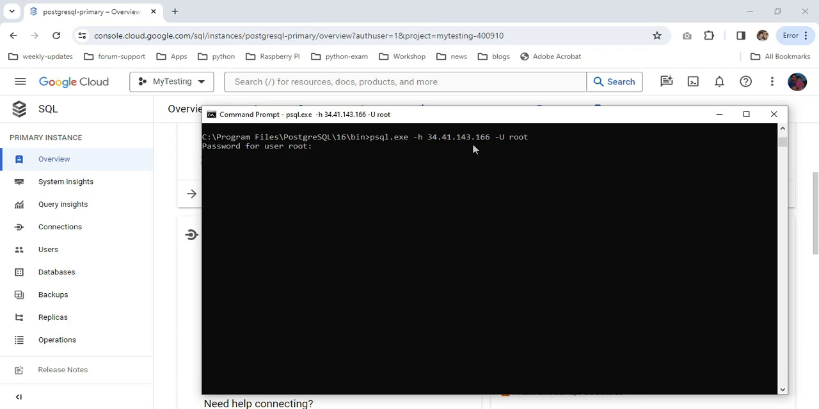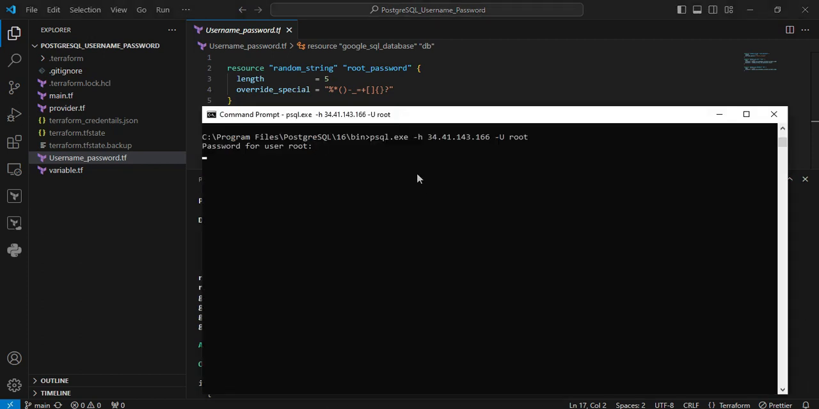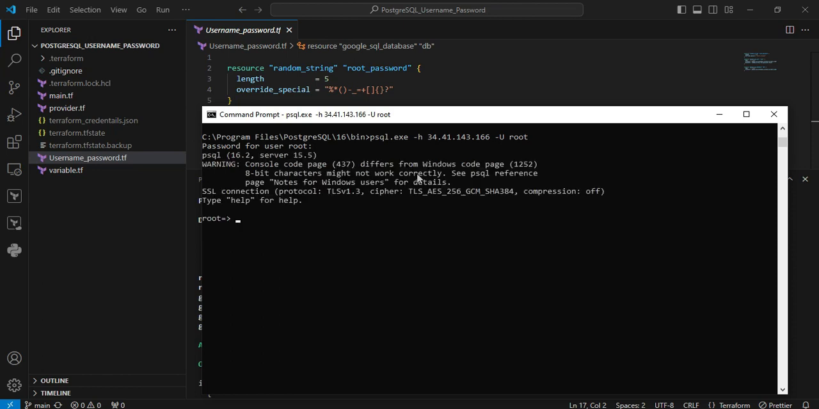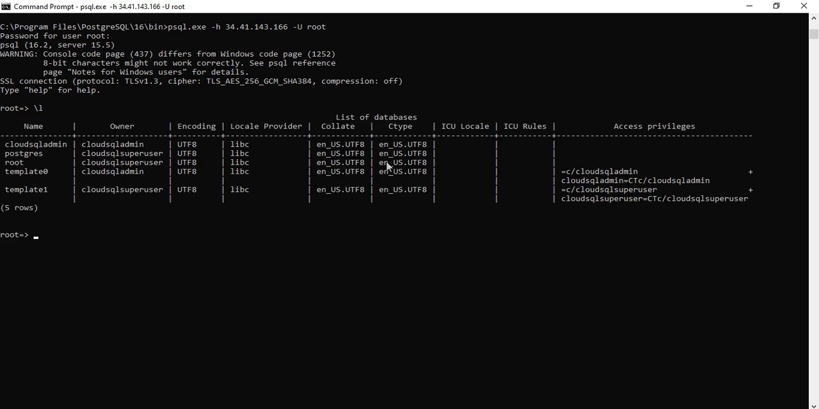Then I'm moving to Visual Studio Code, where I copy the password. I go back to the PSQL terminal and press enter. Yes, I'm now successfully connected. I'm enlarging the screen. Here I enter the backslash L command, which lists the databases. Yes, it's working perfectly.